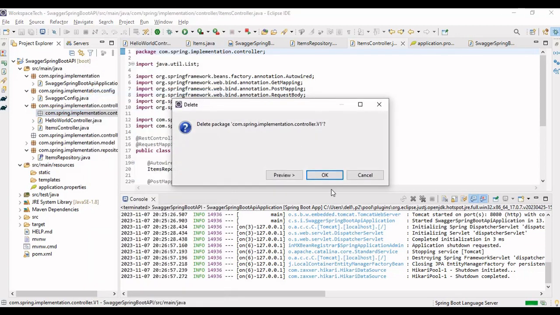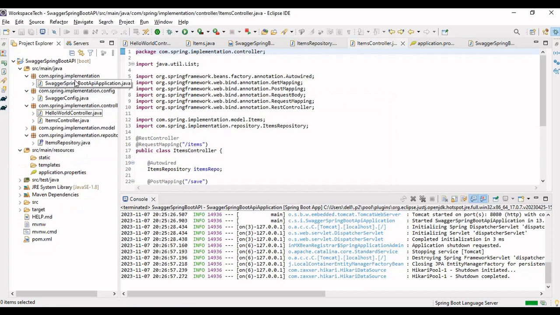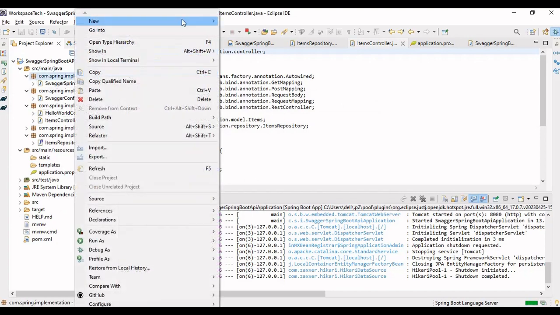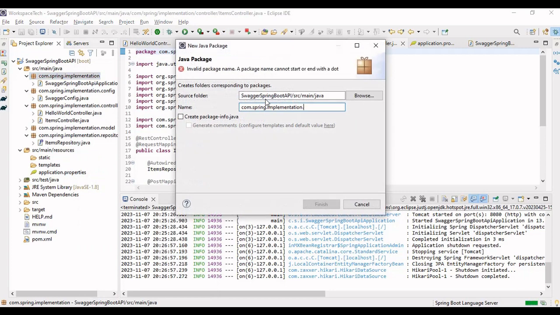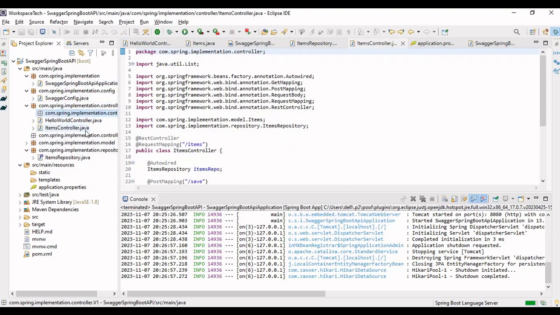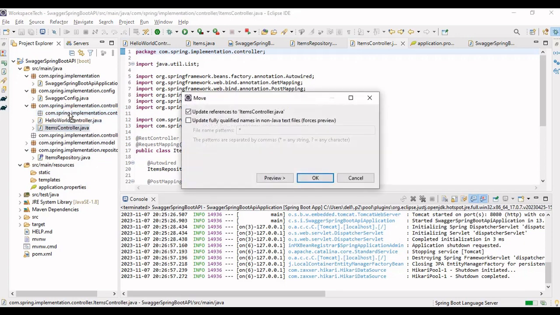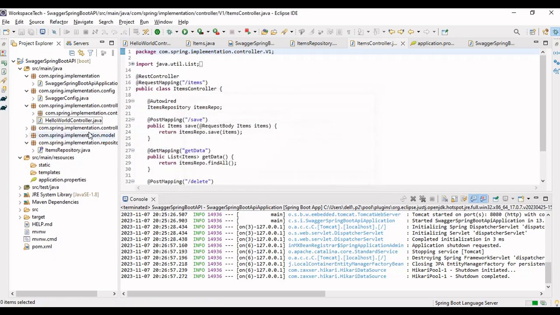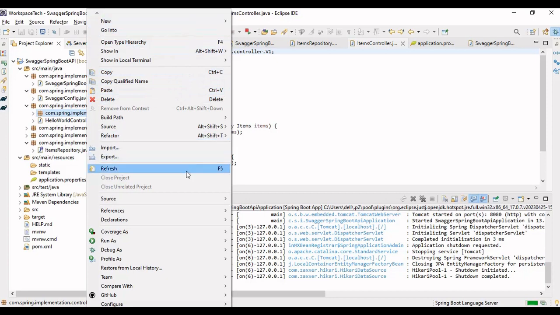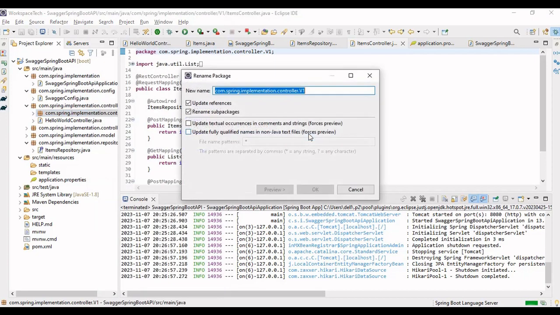Let me delete it. So it would be from here, and let me make another package, that is .controller.v1, right? So this is my another package that would be v1 package, and let me put this entity in this v1 package, right? This goes into this package, and rather than this I should rename this. Refactor, rename. I shouldn't say .v1, I should say v1.